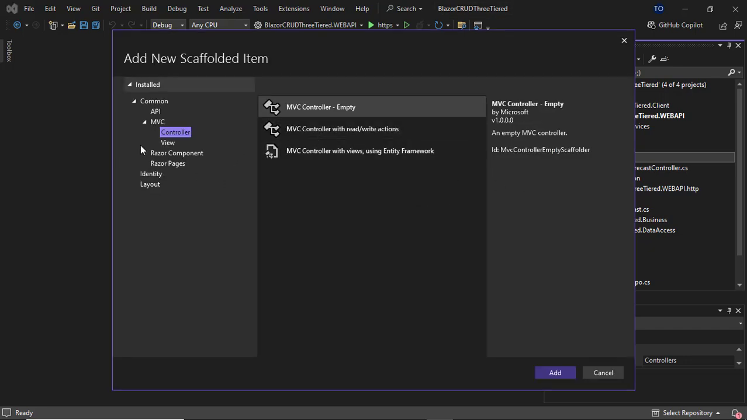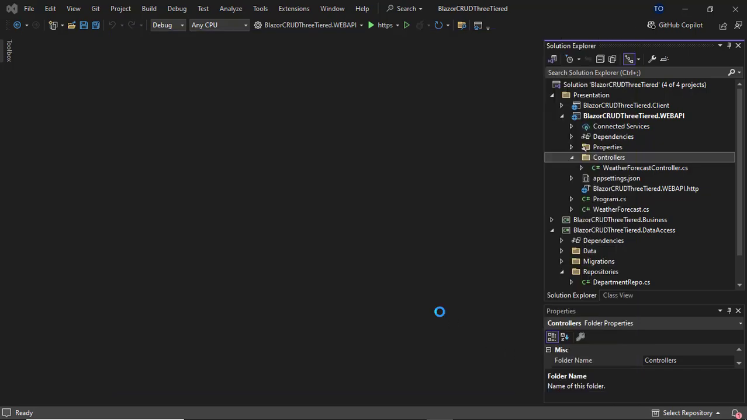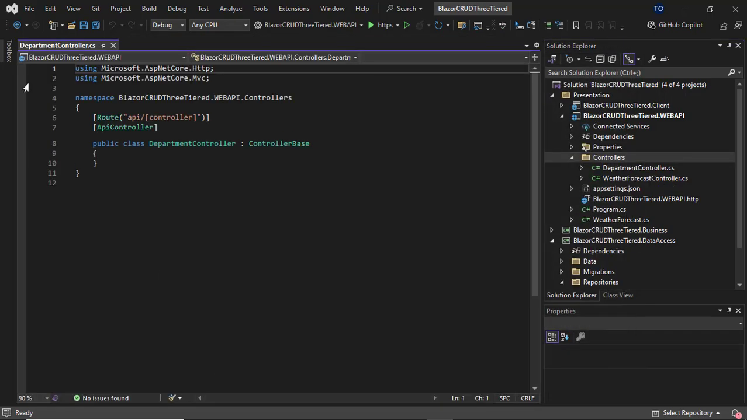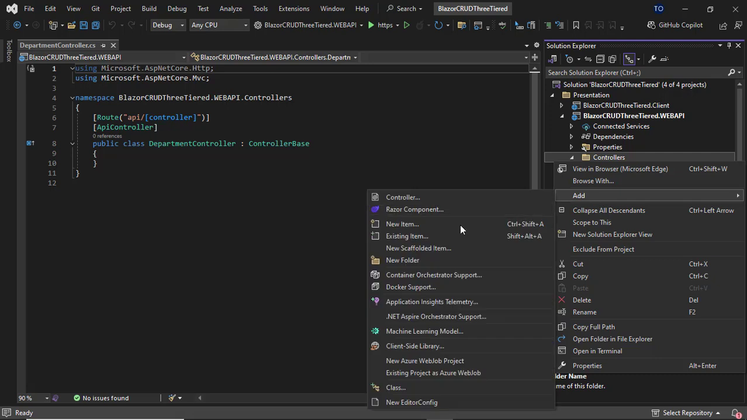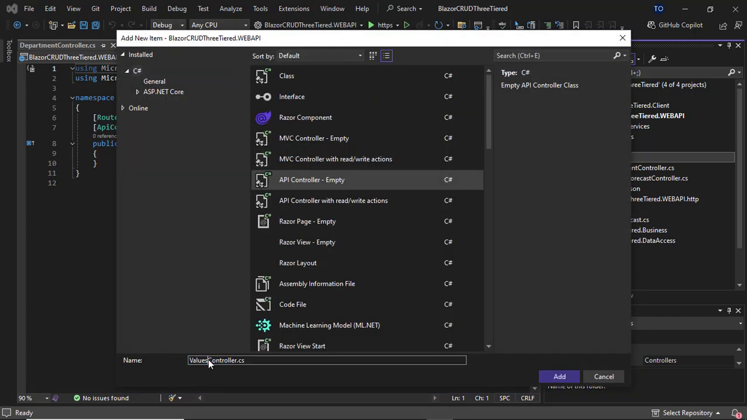So here we select API and then the empty controller, add, and then of course API controller, then name this department controller, add, and then also add employee. So add a new controller, API, add. So this one we call it employee. And then we add that.